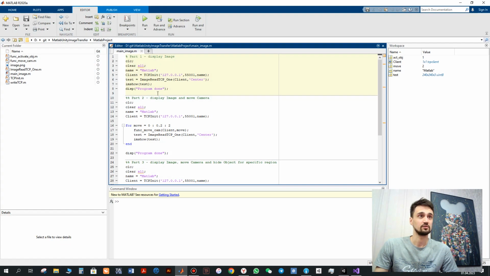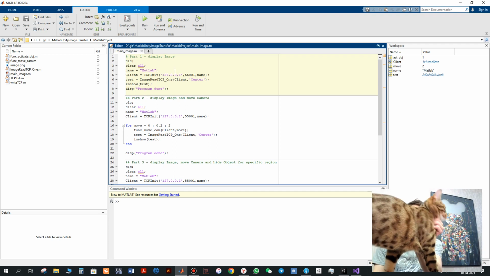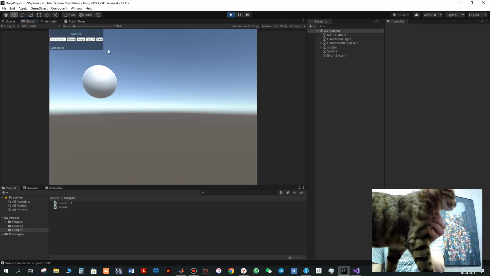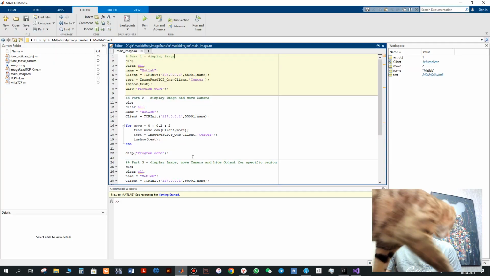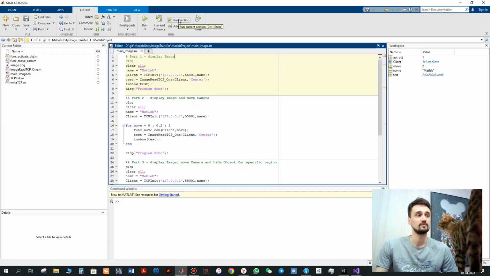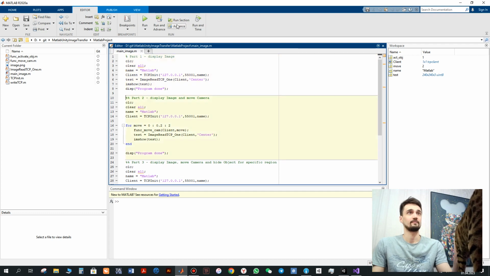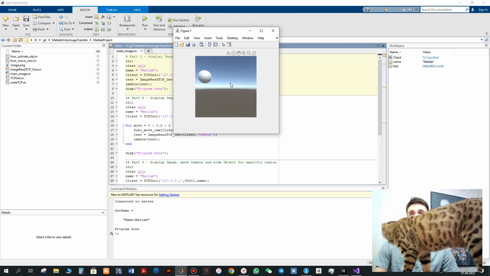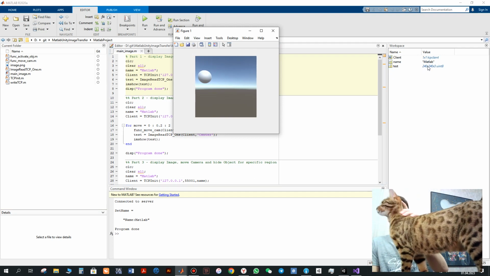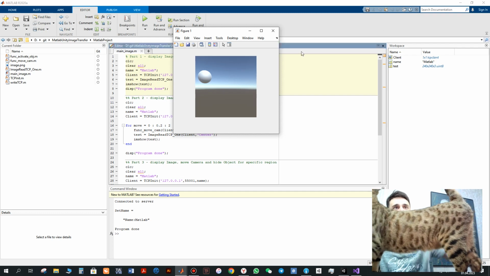This example consists of three parts. The first part is simple image display from Unity. So we have this screen and we just want to display the image in MATLAB. So we run this section. So this is our image. And here is the resolution we set up with the script.